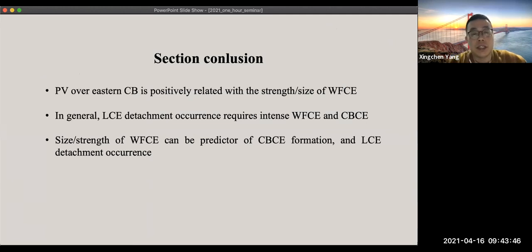So my conclusion for this section is the PV over East Campeche Bank is positively related with the strength and size of the loop current frontal eddy. In general, loop current eddy detachment occurrence requires intense loop current frontal eddies. The size and strength of loop current frontal eddy can be a predictor of Campeche Bank cyclonic eddy formation and the loop current eddy detachment occurrence.